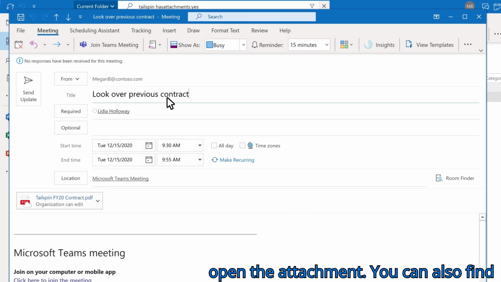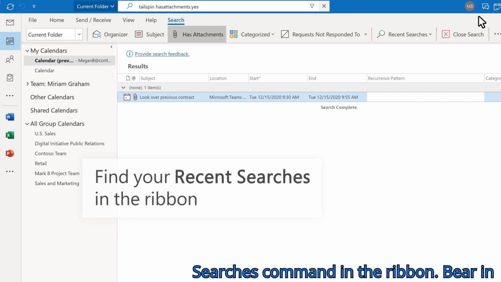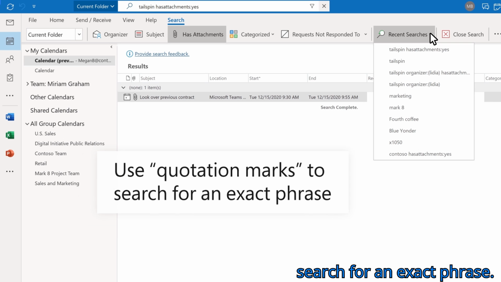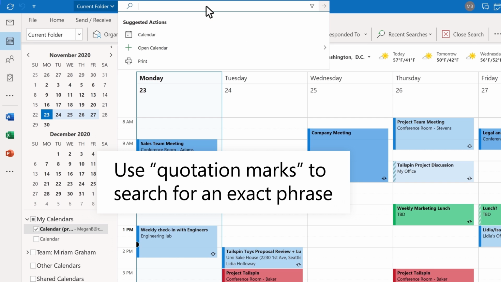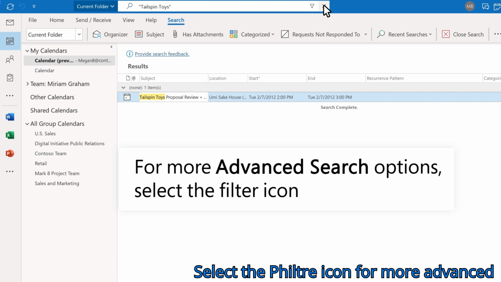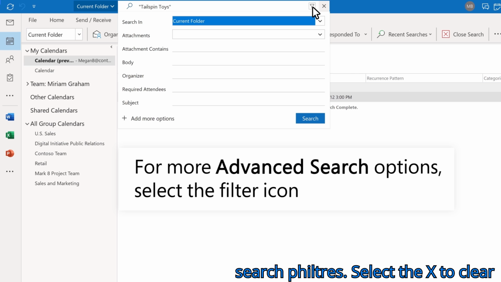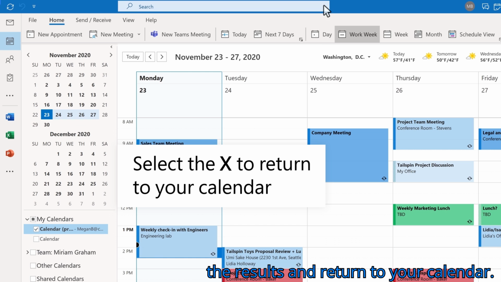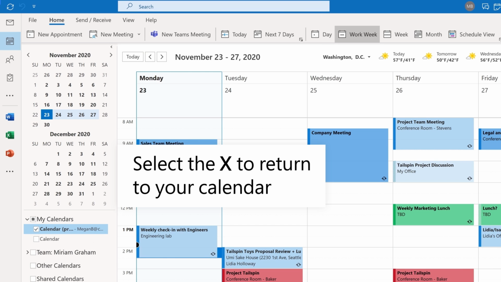You can also find your recent searches using the Recent Searches command in the ribbon. Bear in mind that you need to use quotations to search for an exact phrase. Select the filter icon for more advanced search filters. Select the X to clear the results and return to your calendar. There you go.